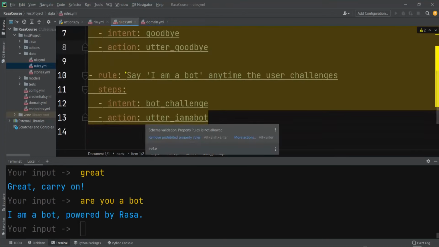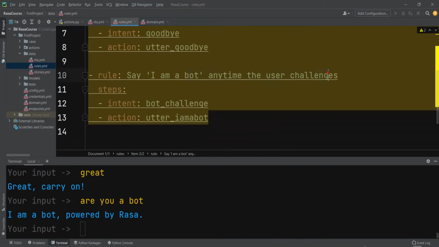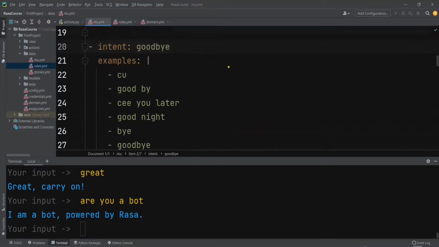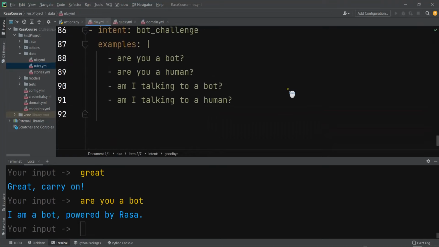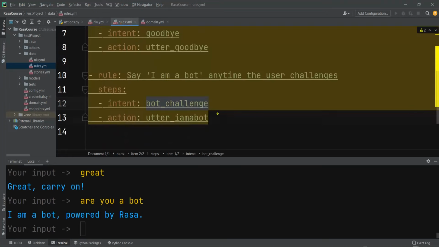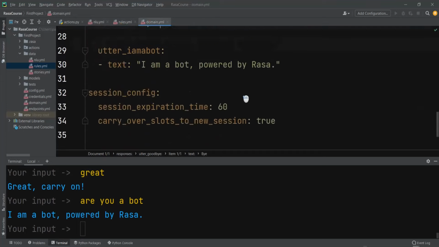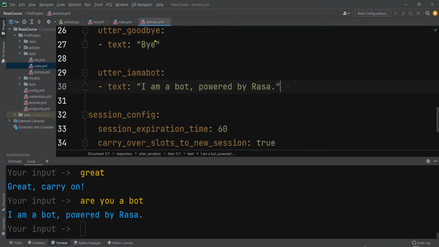So for example, if anyone says are you a bot, so this is the rule, and there are some steps. We have intent, and the intent is bot challenge. Now if you see the NLU.yml for the bot challenge, if the user, for example, says, are you a bot, are you a human, am I talking to a bot, am I talking to a human, then what action will it be? It will be this user I am a bot. So if you come down, this is that I am a bot powered by Rasa.